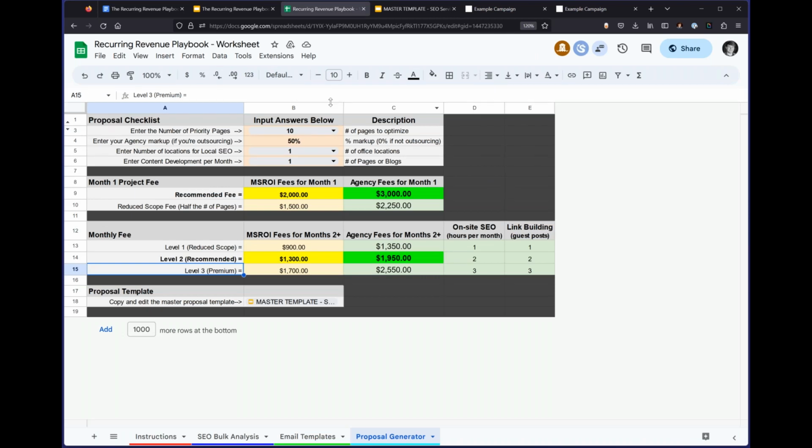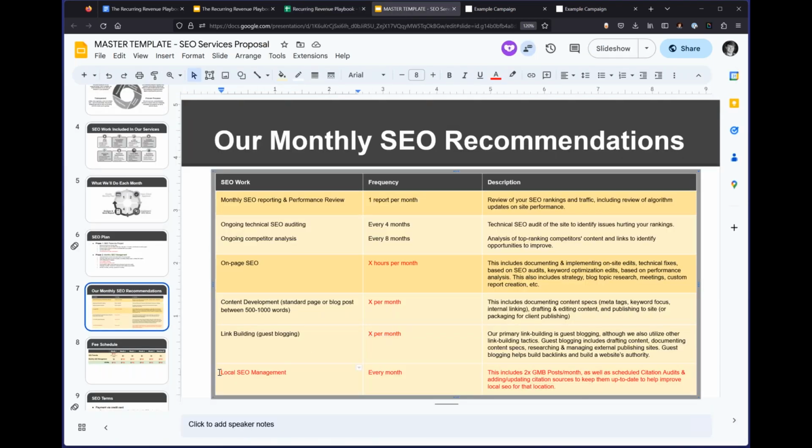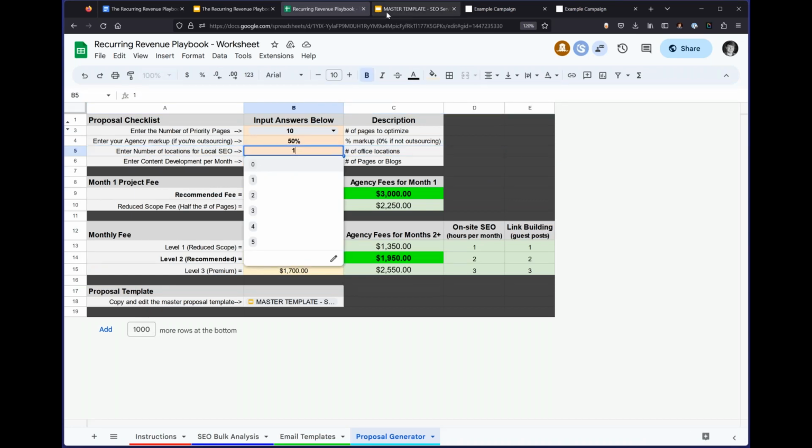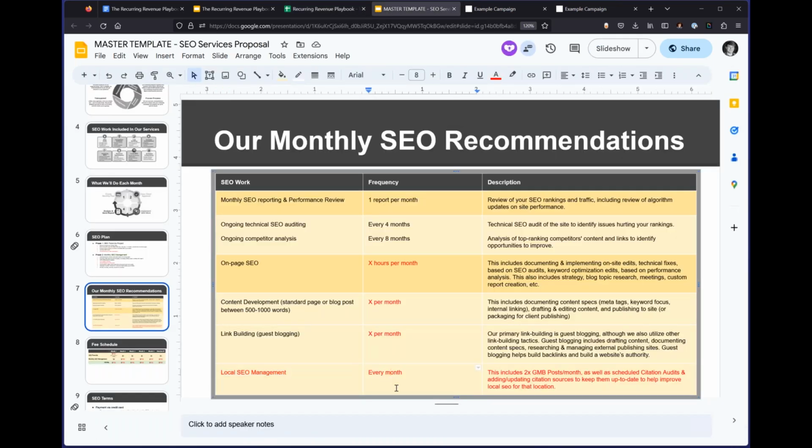And then finally, the last row here is for local SEO management, and this would only be included if it's a local client. So if right here on row 5, if this says anything other than a 0, local SEO management occurs every month. This includes at least 2 Google Business posts per month, as well as scheduled citations and audits. We would consistently build new backlinks, do competitor analyses or backlink analyses, and just make sure that we're consistently building new links for the website.